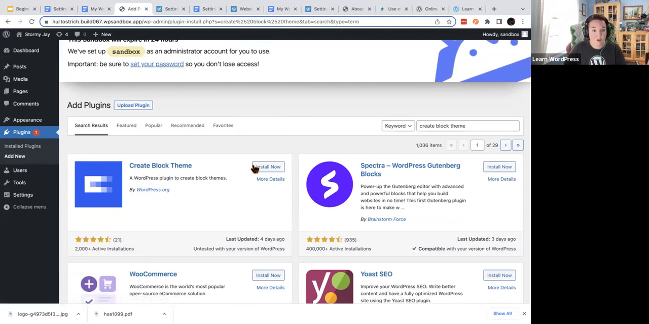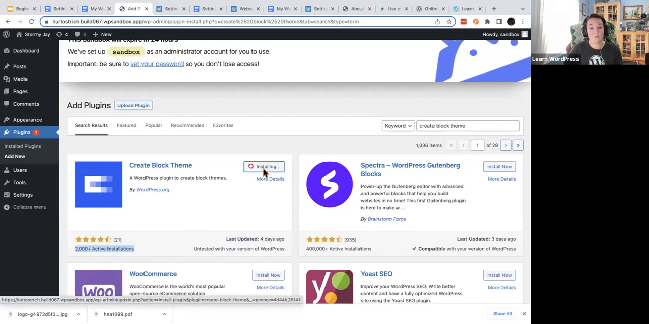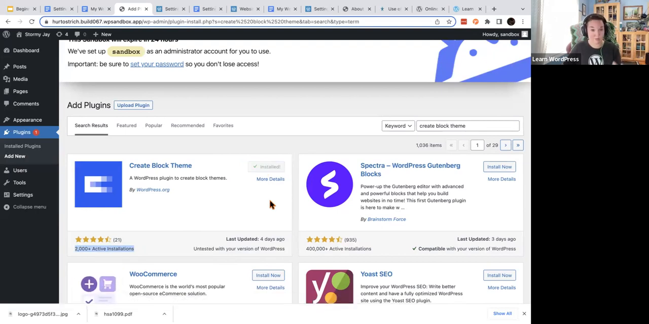Today we're going to install Create Block Theme. This is by WordPress.org. There's not very many reviews, but it is pretty safe. There are 2,000 active installations. We use it quite frequently. It's made by and maintained by our community, which means that it is vetted. There is a team of people working on it and vetting it. So I'm going to click that install button. And I am going to click activate.